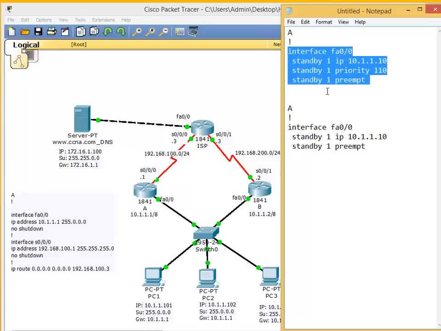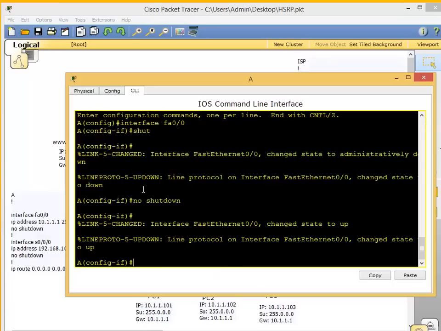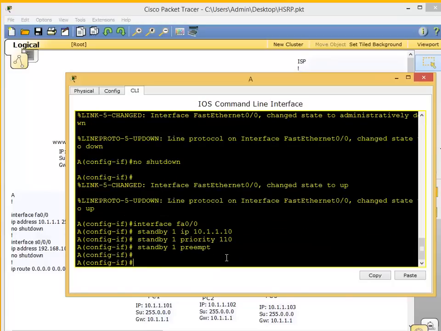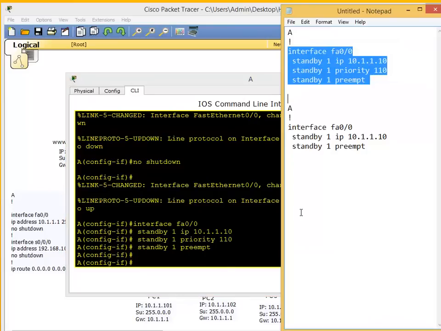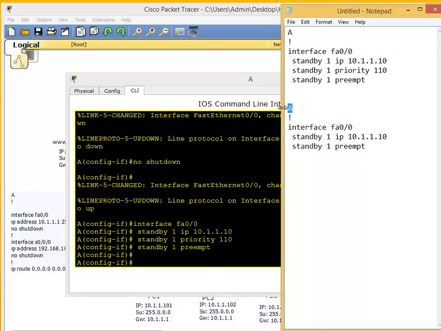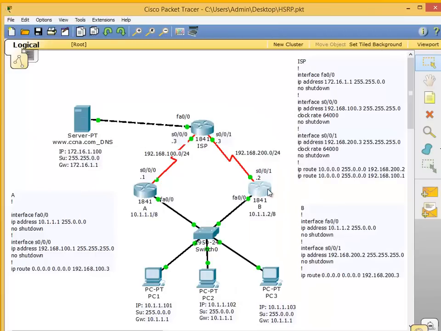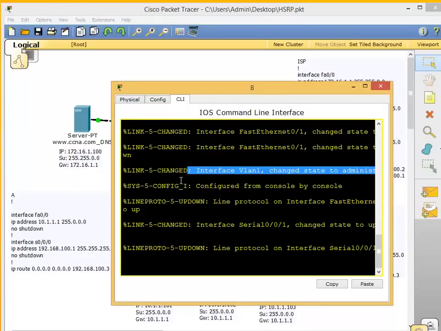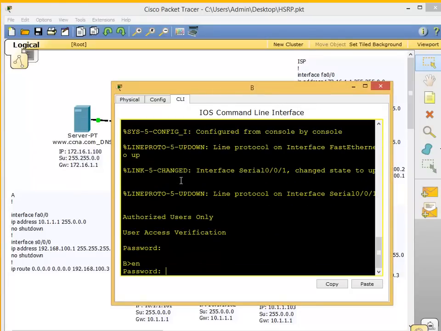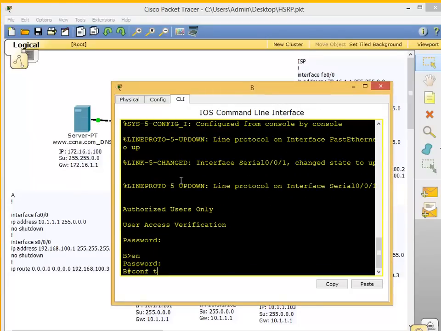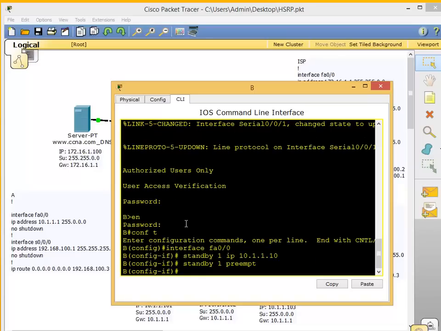Okay, so Control C, copy, and paste this. So standby 1 IP address, standby 1 priority, and standby 1 preempt. If I go to the notepad again, and this is going to be for router B, copy that, and open router B. Config T, and then paste that.